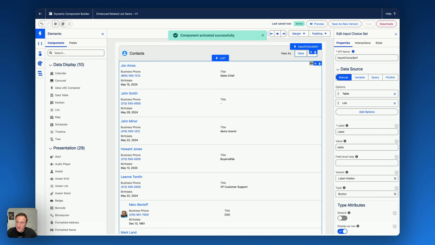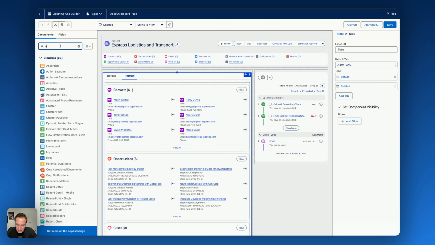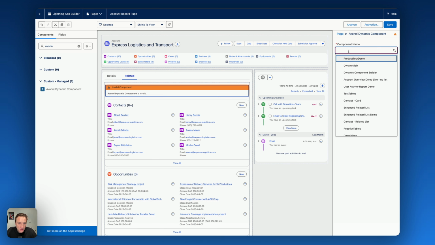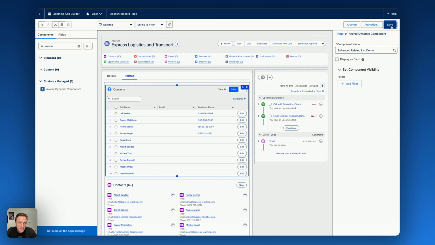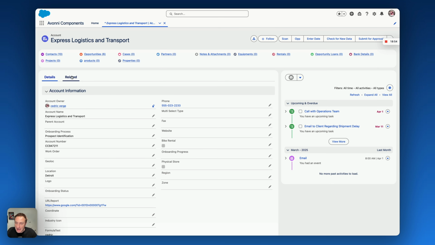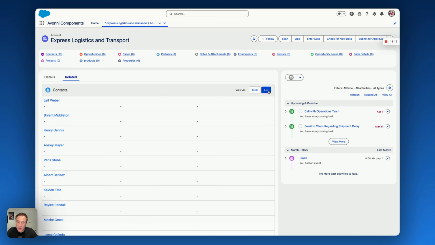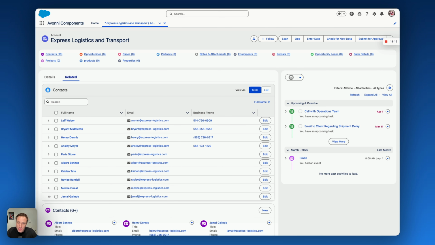So I need first to activate the component. And now I can go on the record page, and from there, edit page to open App Builder. Under related, you type Avonni, and now you select the component you'd like to display on the page, which is this one. Save. Let's get back live on the page. Now I have a fully working enhanced related list built within minutes using the Avonni Dynamic Component. And you have view as table, view as list. Everything is functional with the actual correct data from the record page.